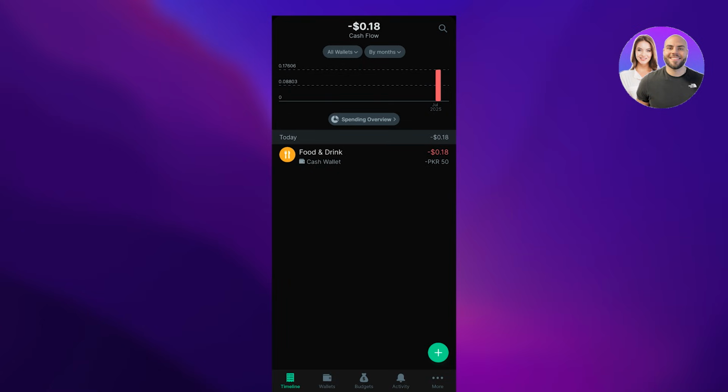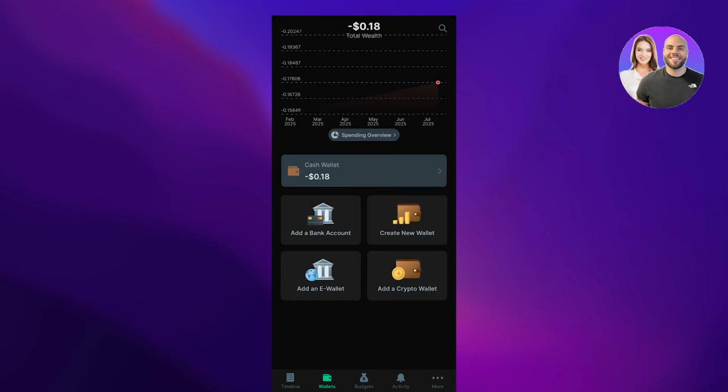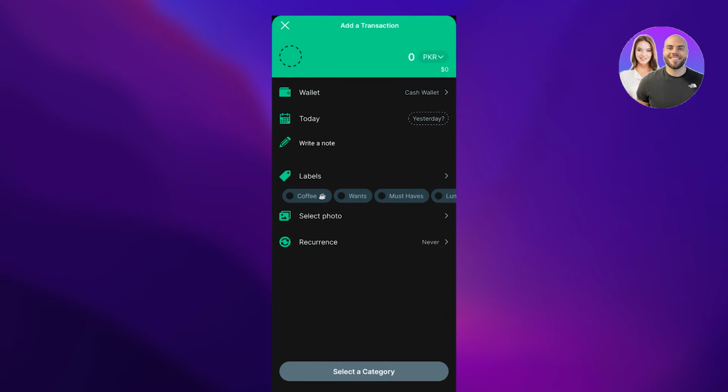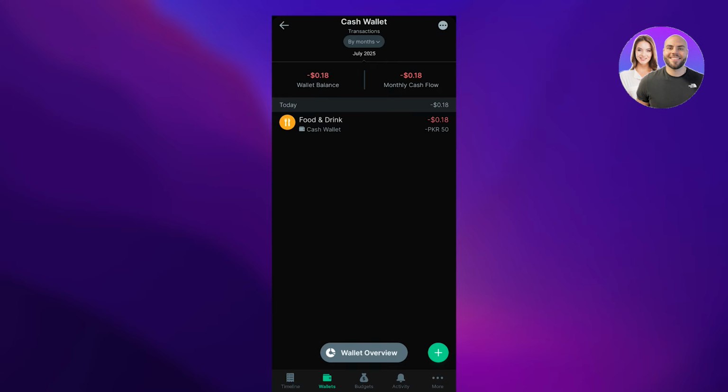Now that I'm seeing it, I can see my transactions at the top. This is going to be my wallet. Currently I have no money, but I can go ahead and add it over here. So wait, let me check. All right, so this is my wallet.